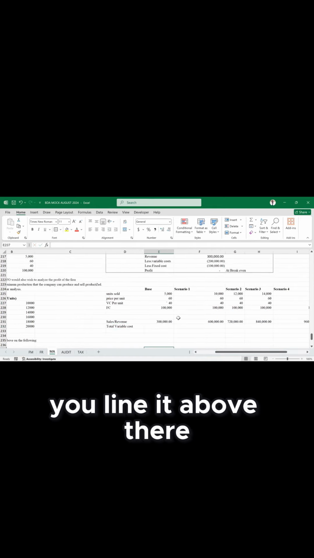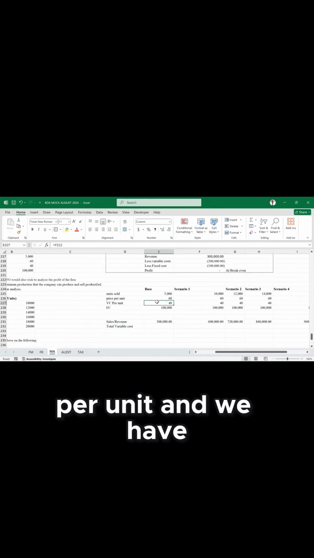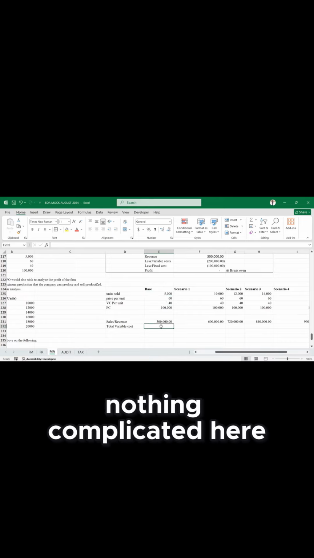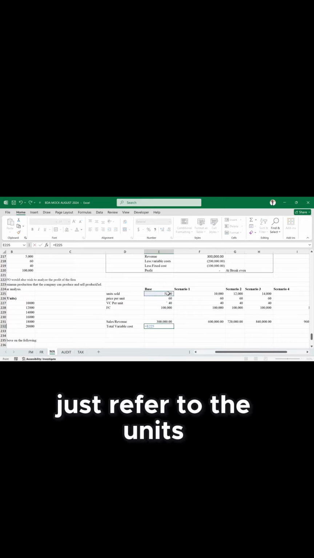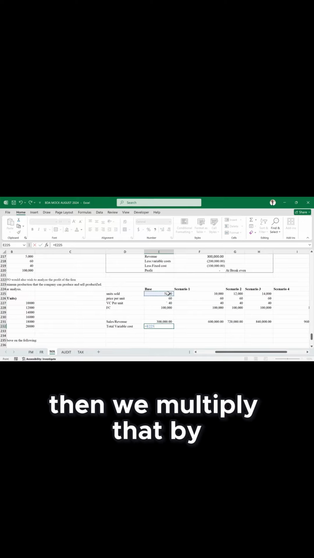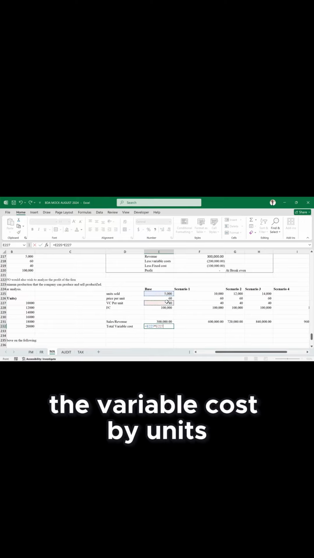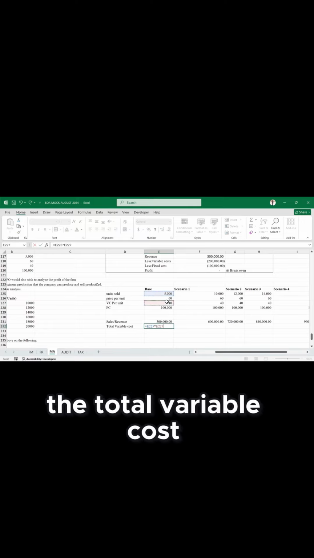We've done it above there. We have the variable cost per unit and we have the number of units. So there is nothing complicated here at all. Just refer to the units. Then we multiply that by the variable cost per unit to get the total variable cost.